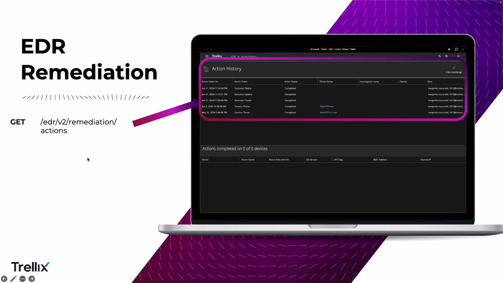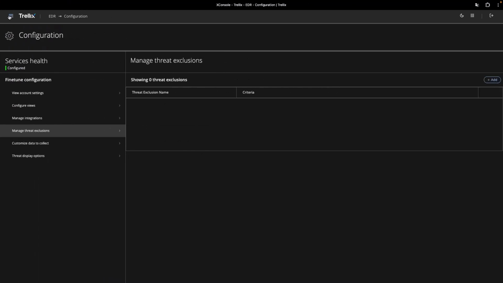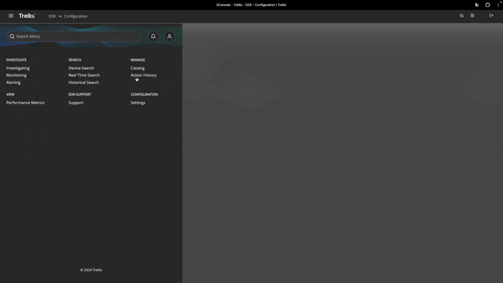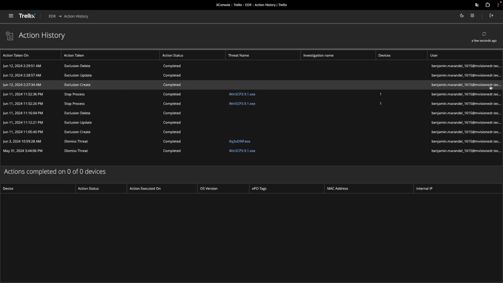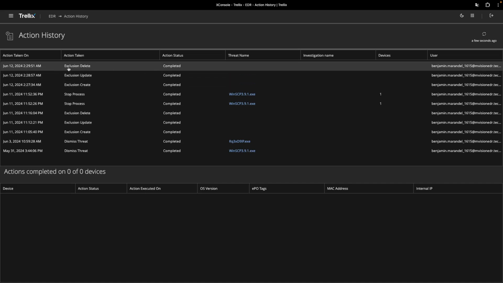I think it's the last one. The last one is the action history. So from the console, I can read the audit trail. So any action you are taking within the console is something logged. So the user, Ben, was deleting an exclusion. So this information is saved.